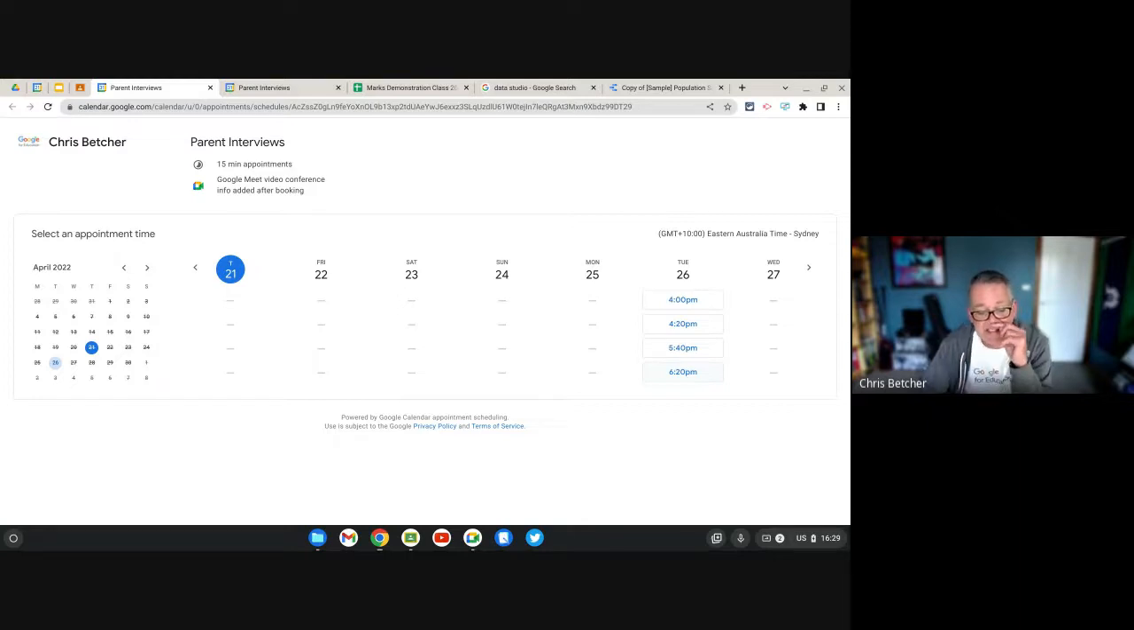So again, I believe this is available in the free version of Workspace. So this is not a paid feature. Everyone can have access to this. And that's how that works.